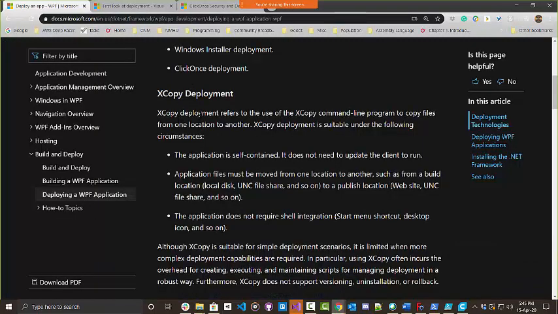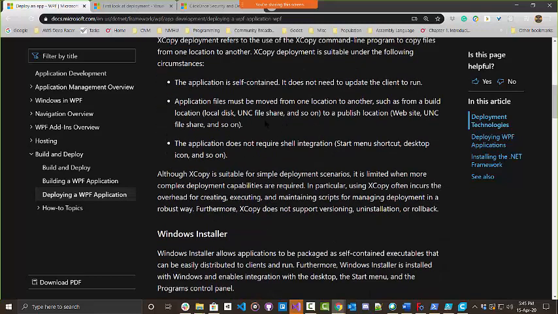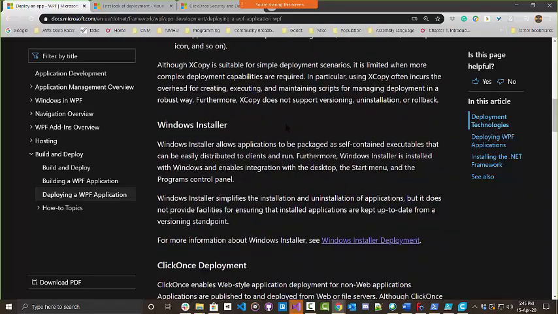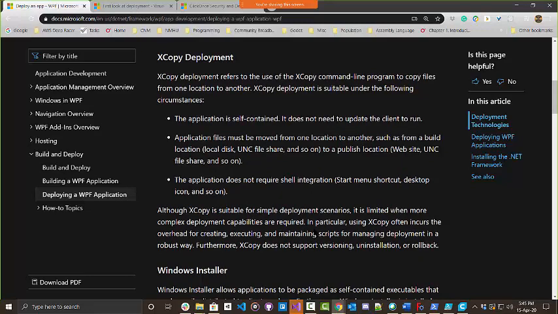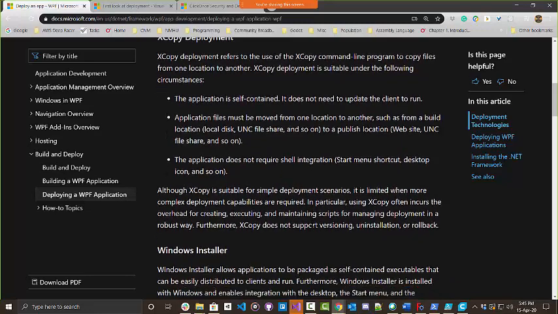And here they talk about Xcopy deployment. Xcopy is basically a copy command, and you would copy from there to wherever you needed to deploy your application. And here they say it's suitable under the following circumstances. The application is self-contained. It doesn't need to be updated to update the client to run. It must move from one location to another, such as from a build location to a publish location. The application does not require shell integration. So if it's fairly straightforward, you could use that.